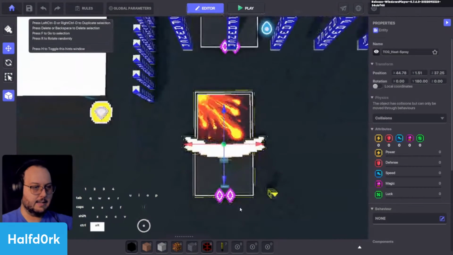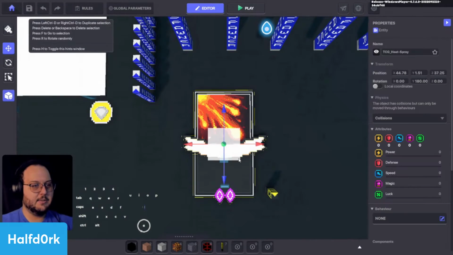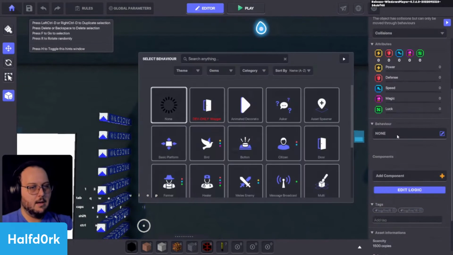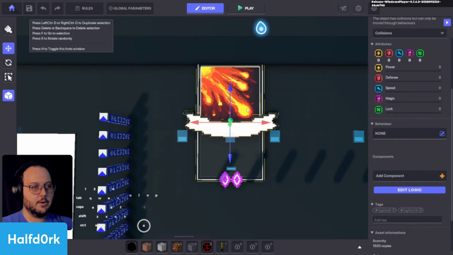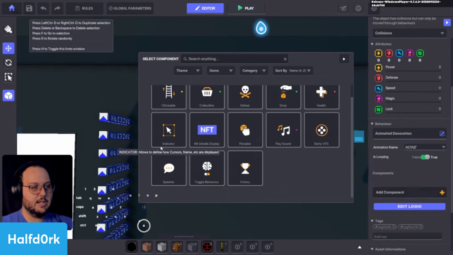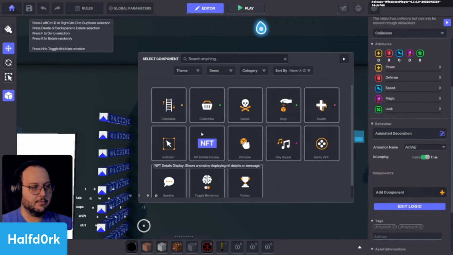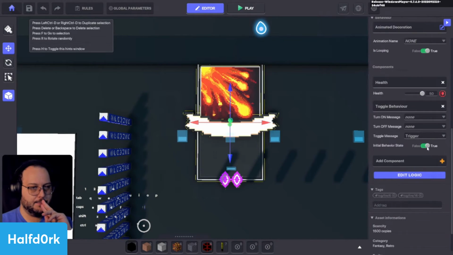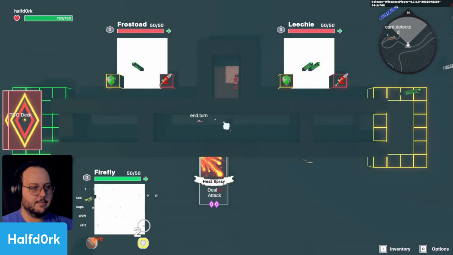We can see it has number pads hidden on it. Those provide the indicator components, so we can see text on the screen. But for the card itself, we're going to be using an animated decoration, and it's going to use a toggle behavior, like we set up before. It also needs a health component. We'll do health component, toggle behavior. The toggle is going to be specifically for our up and down idle animation. We can just test it real quick.